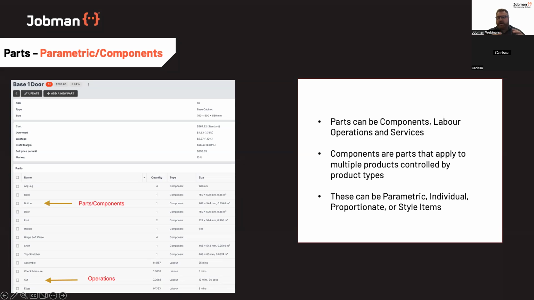Now, a base one door has all those parts, but so does a base two door. The difference is it just has two doors, two handles, and four hinges. A base three door, a drawer cabinet, a tall cabinet, an upper cabinet, all have sides. They all have a back. They all have doors. They all have tops.